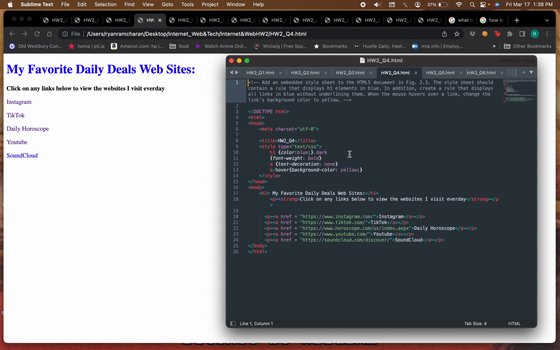And then for a, to call the reference link, I didn't give it a text decoration, and whenever you hover over it, the background color will turn yellow. So in h1, my favorite daily deal websites, it's invoking what we put in the style. So the color is blue, it is bolded.